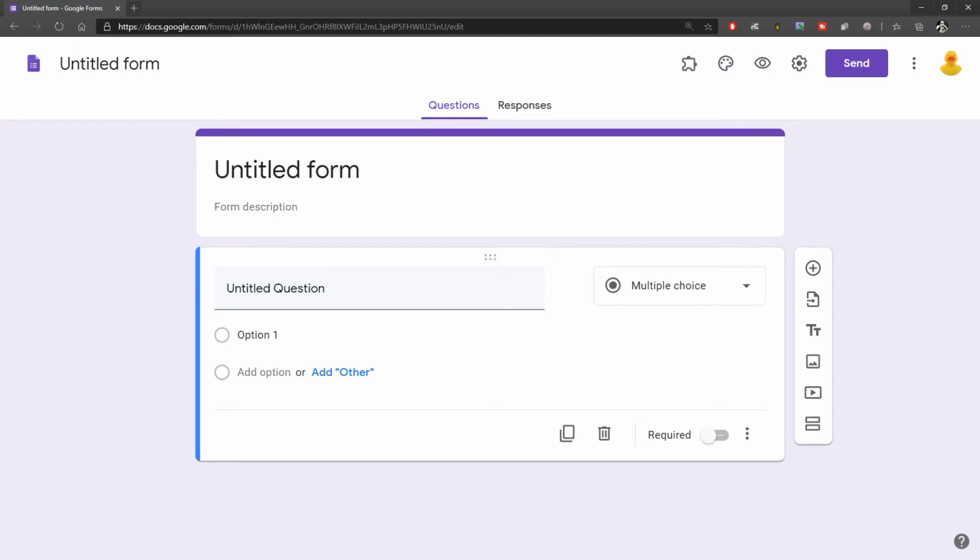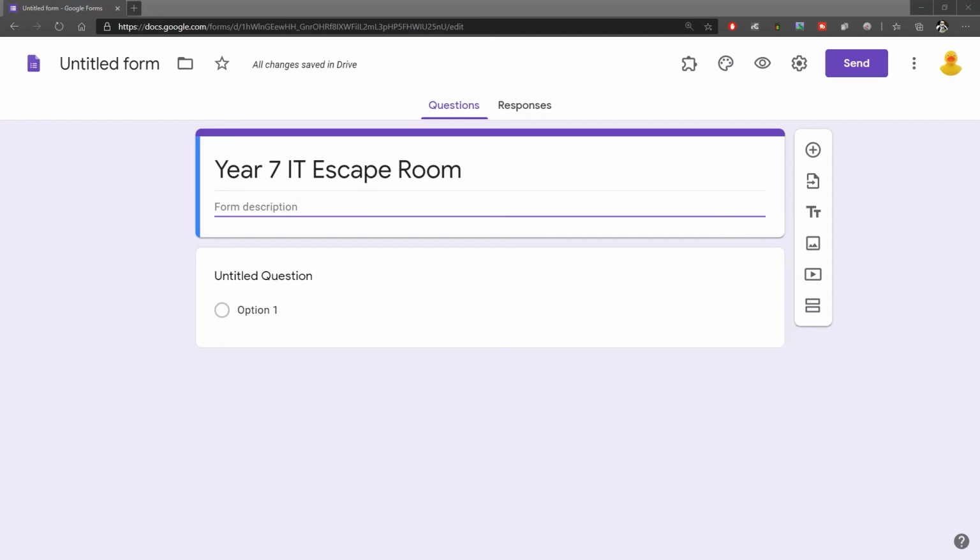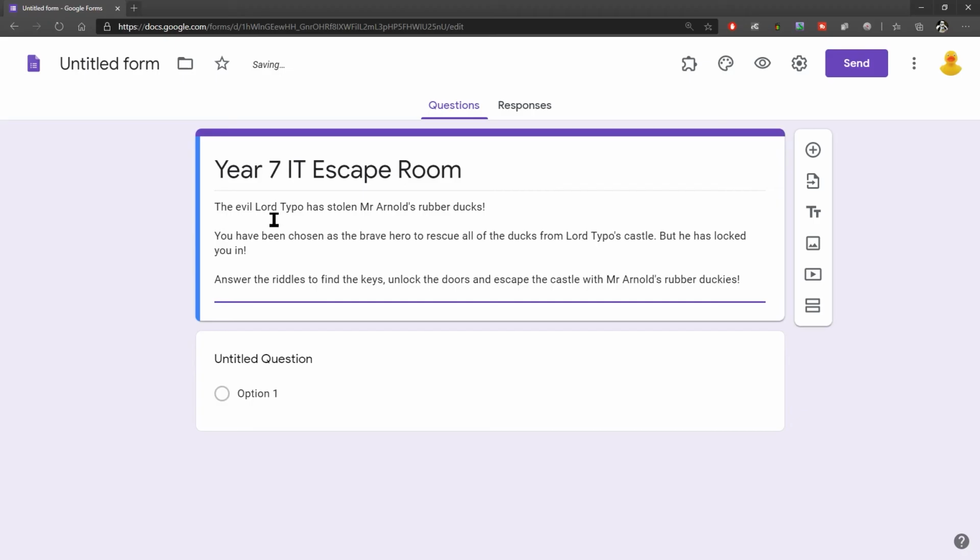To begin with, I'm going to have the title, so I'll call this Year 7 IT Escape Room. Then underneath that, in the form description, you want to have whatever the scenario is, whatever is going to explain our story. Why are the students in jeopardy? Why do they have to follow through these questions? What is their task? Who are they? Where are they? You can add as much detail there as you want, of course, that's up to you.